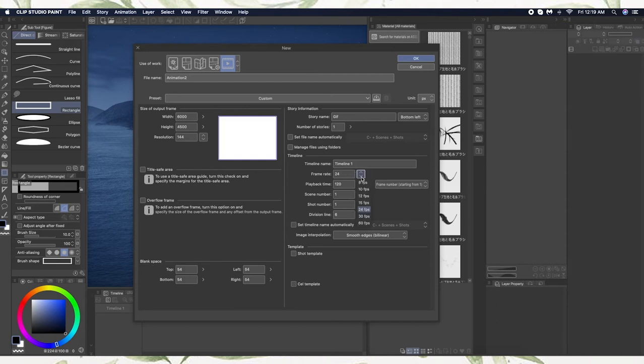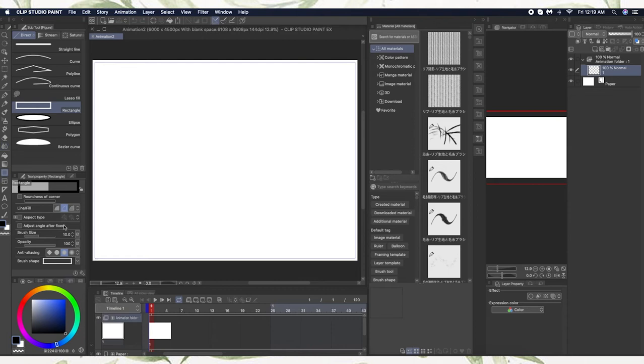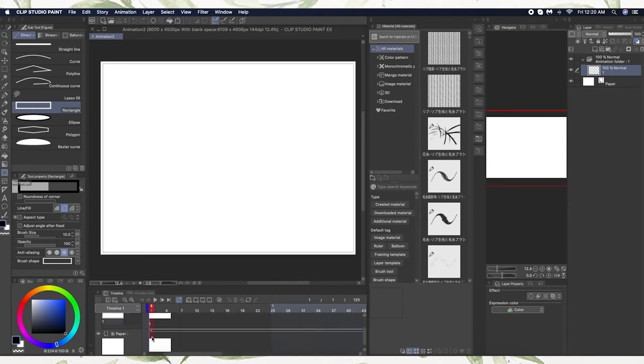And this is for frame rate, how many frames you want per second. The usual animation is 24 frames per second, so I'm just gonna go with that. I'm not really gonna change anything else. And then there you have it. This is your screen for animating, and this is your timeline. Here is where all your illustrations, your sound, and your animations go.